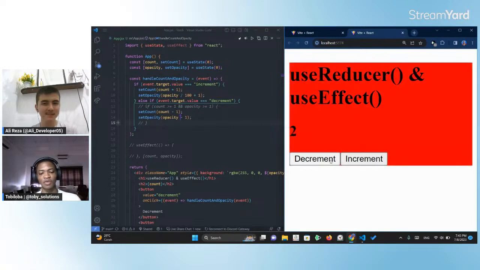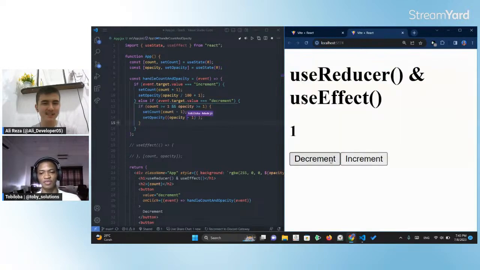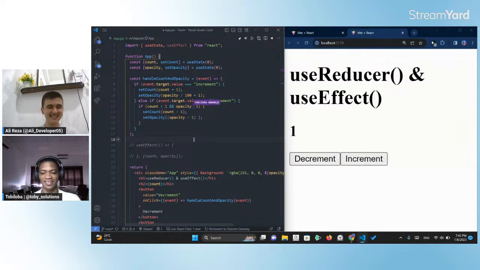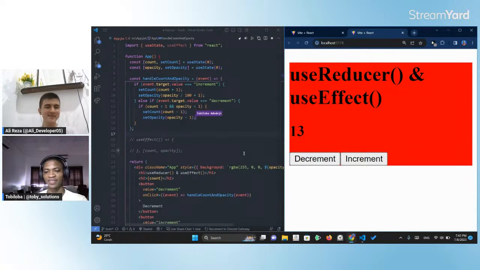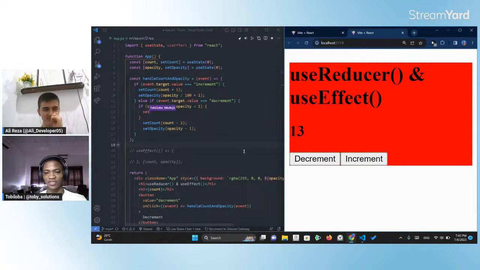See the problem. Uncomment it. The problem is that if the count is greater than or equal to one, what we should be doing is count is less than one, and the opacity is less than one. It's just a logic change. Try it now. It's still not working. So instead, if the count and opacity are less than one, we should just set count to be zero and opacity to be zero.